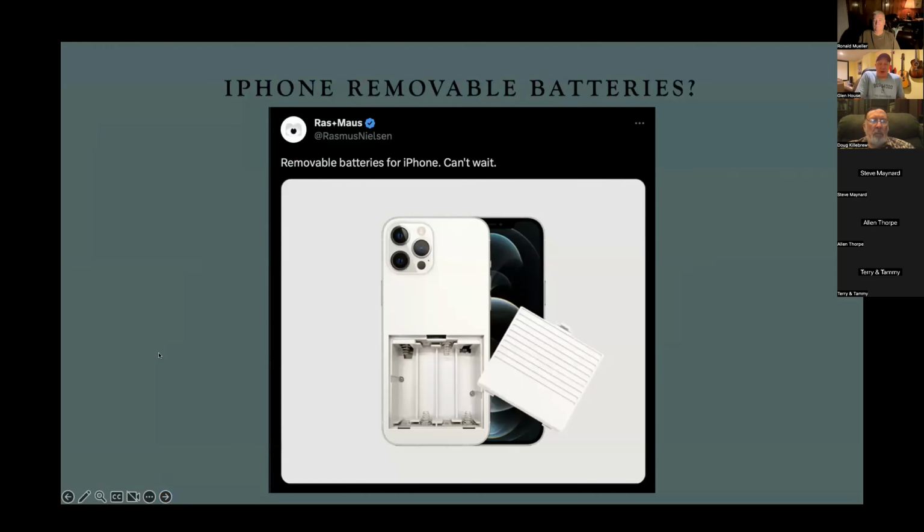And then we've been talking about removable iPhone batteries in the future. And so I thought this tweet was pretty funny, actually. Harkening back to the old days of double A's in the back of the iPhone. So I think that'd be pretty funny if that's where we ended up. No, we were kidding.